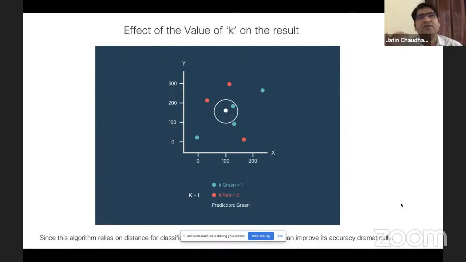Now you see there was a tie, right? So one thing to consider is that if there are an even number of classes, try to keep k at an odd number so that there is no tie.